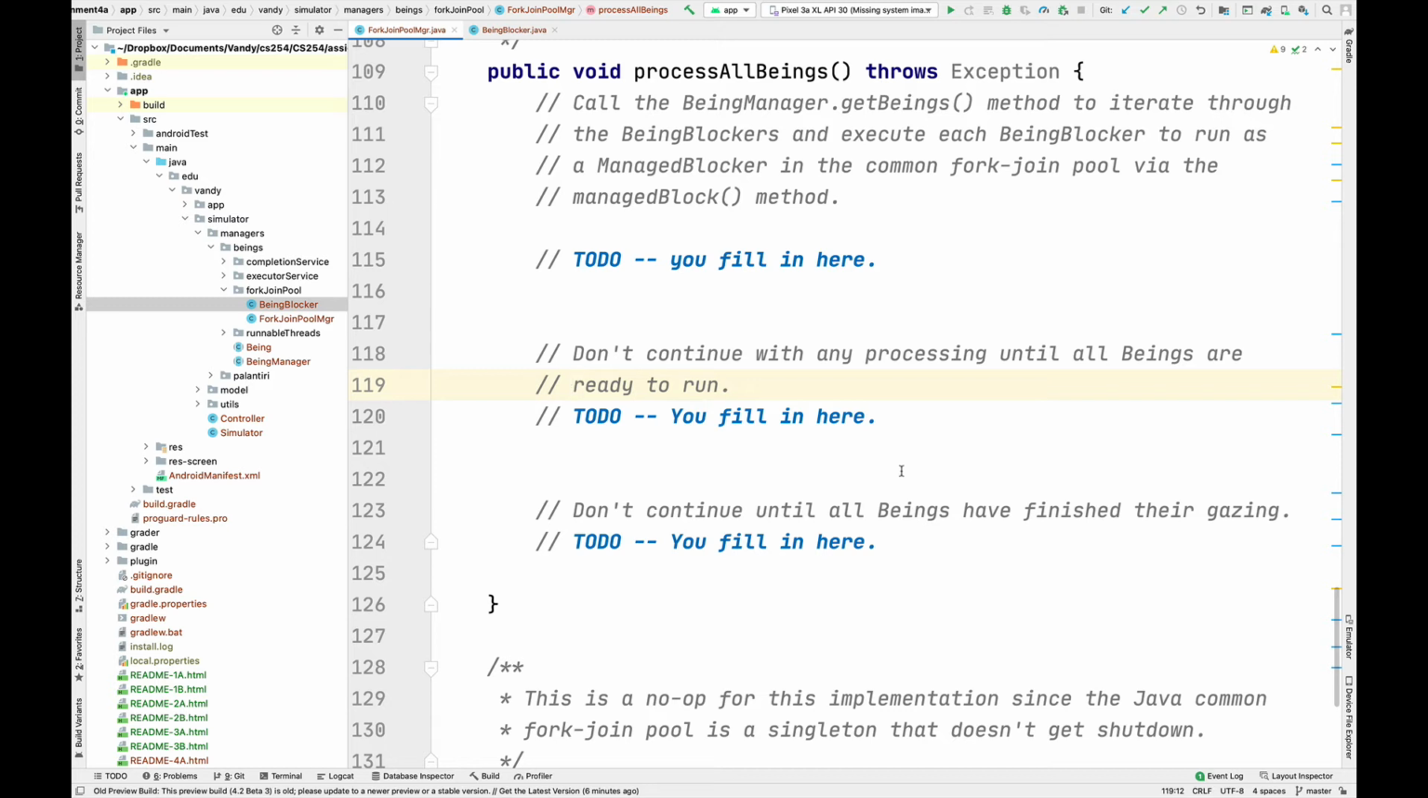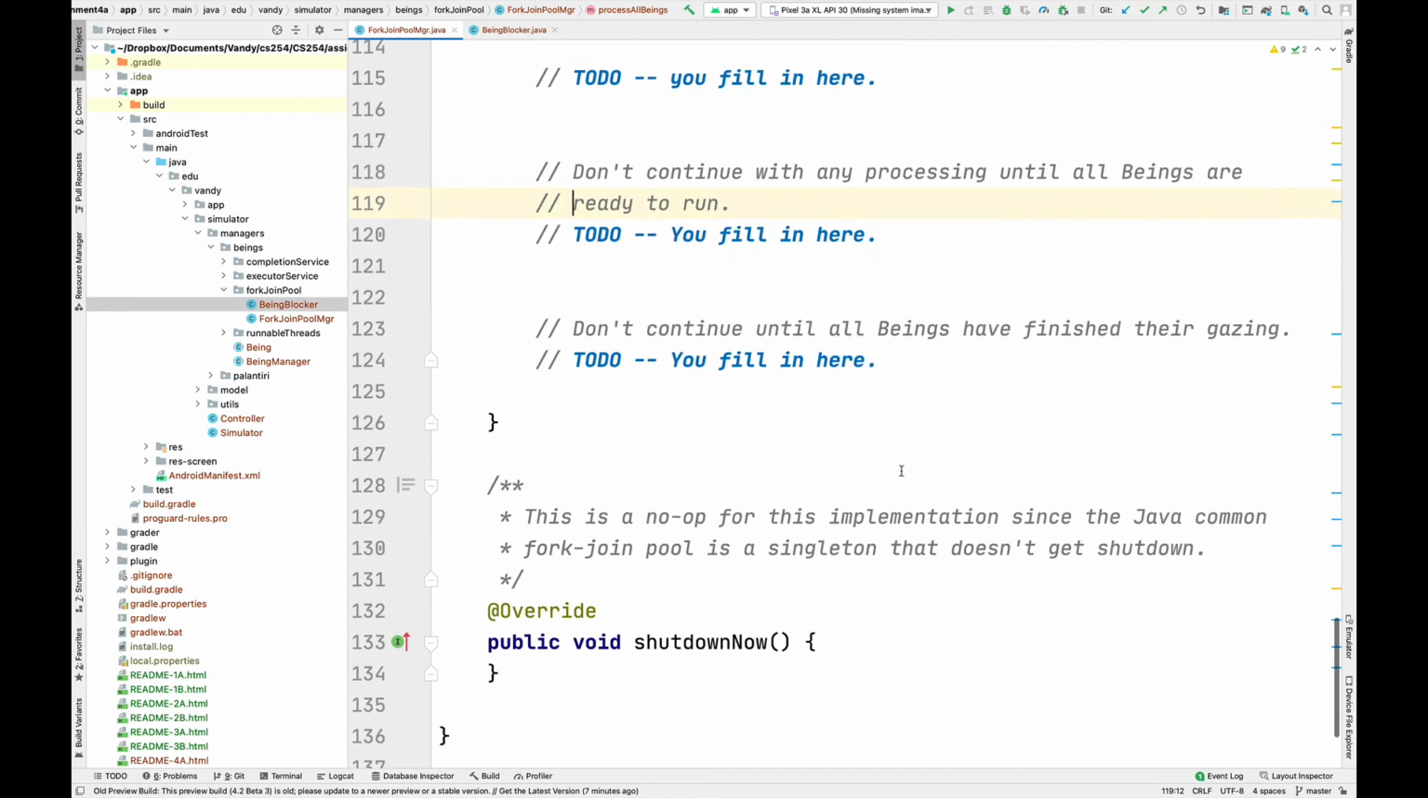And this will also give you some clues as to the appropriate counts you should have for the entry barrier and the exit barrier. The entry barrier should have the number of beings that are going to gaze plus one for this kind of waiter thread, if you will. And then the exit barrier count should be the number of being threads, because when those fall to 0, then we want this thread to finish and basically to wrap up all the processing.